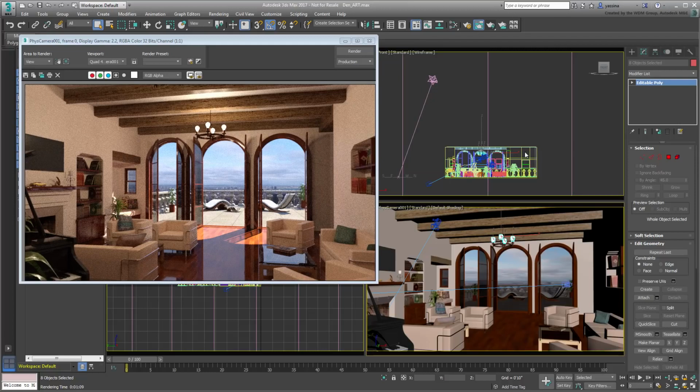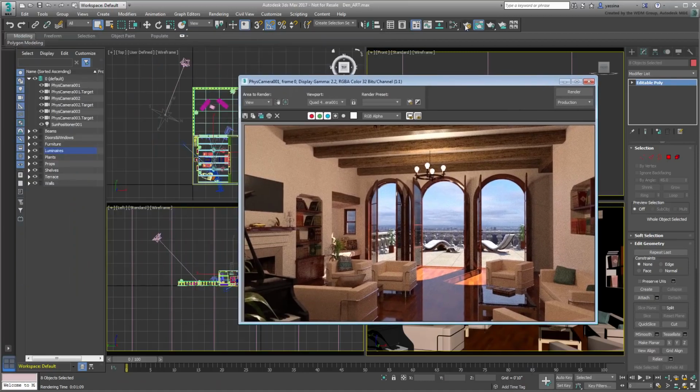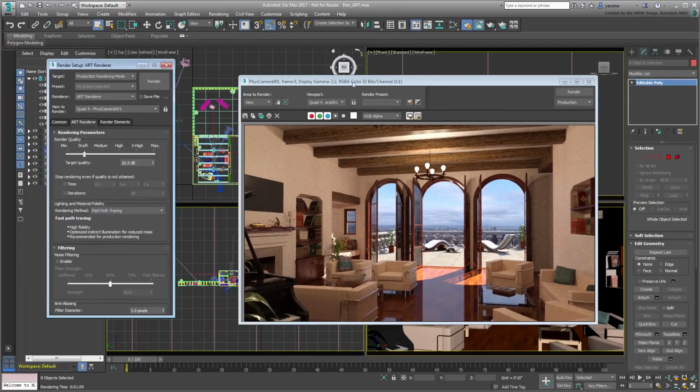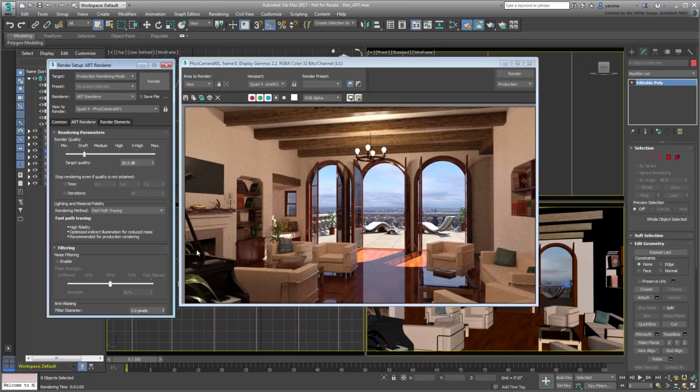Next, you take a look at Art Render Quality Controls. To that effect, make sure the Render Settings dialog is open and that you are in the Art Render tab. The first slider is arguably the most important. It lets you set the overall quality of the rendering. The default is set to 20% or 20 decibels, which is conveniently a noise level unit. The higher the value, the better the solution, but higher values mean longer render times.